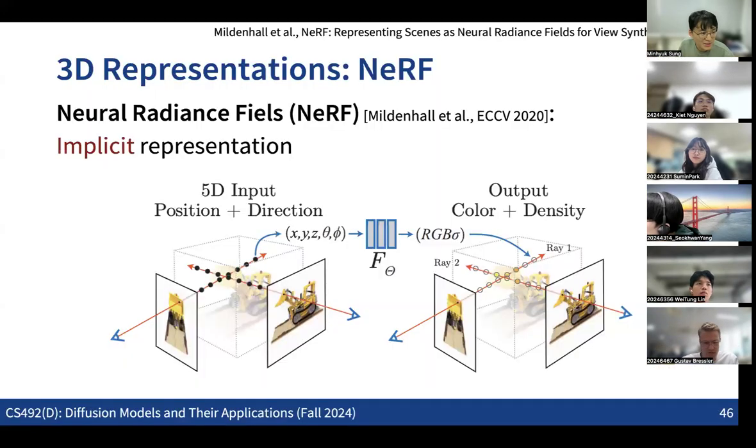But without discussing any details about this 3D reconstruction, the basic thing is that we are going to have some kind of 3D representation. There can be multiple options for that. But one of the well-known examples of a 3D representation is NeRF, which is basically an implicit representation.